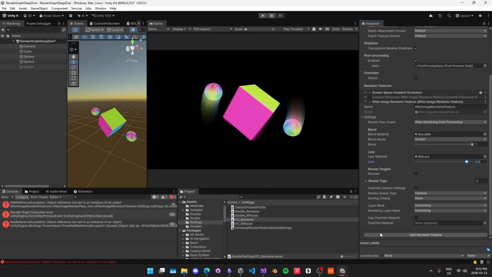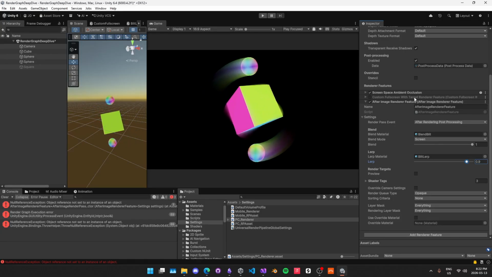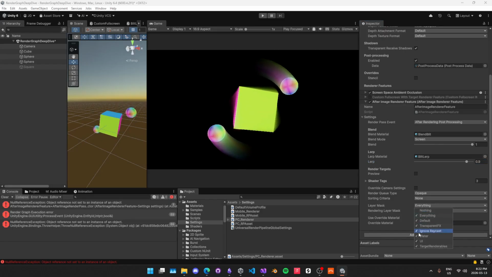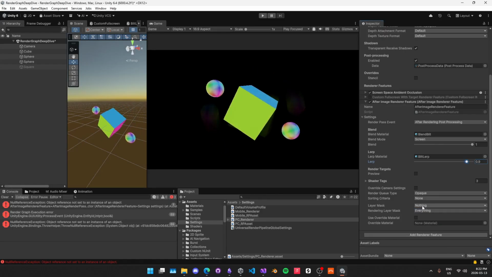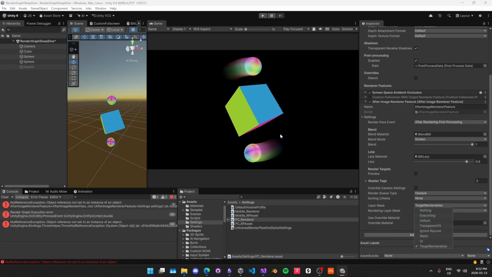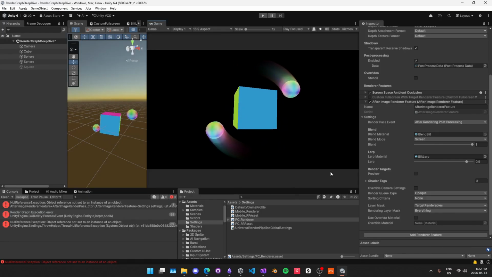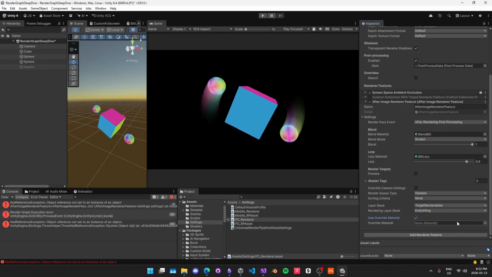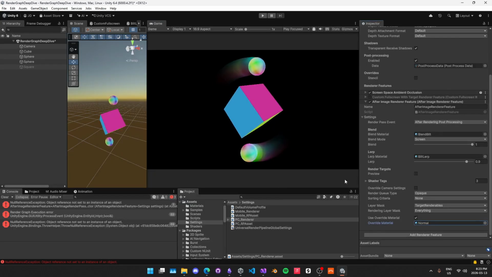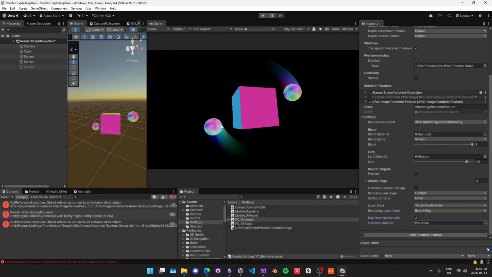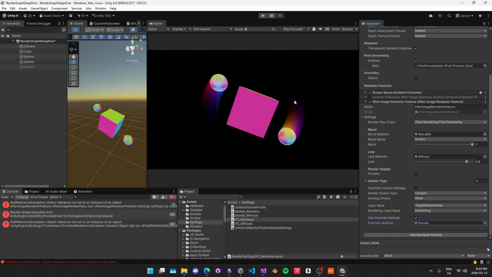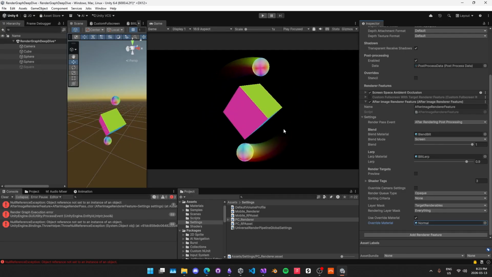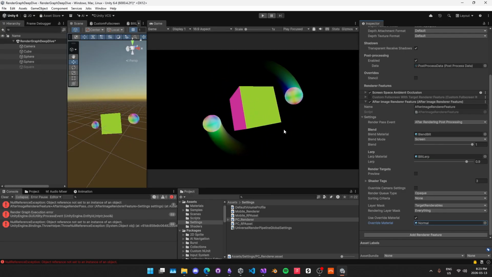And again, we have all of the same things as the target render feature. So if we want to only apply it to the spheres, we can. And if we also want to override the material, we can set it to normal, and we have our normal material being rendered instead. So it's pretty cool stuff.